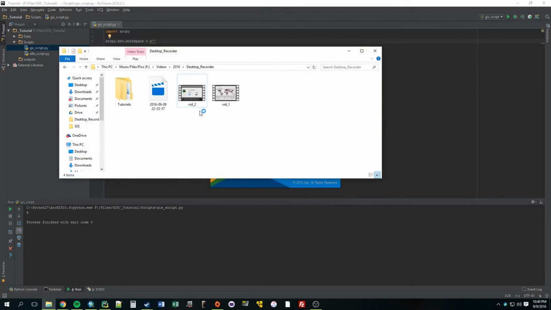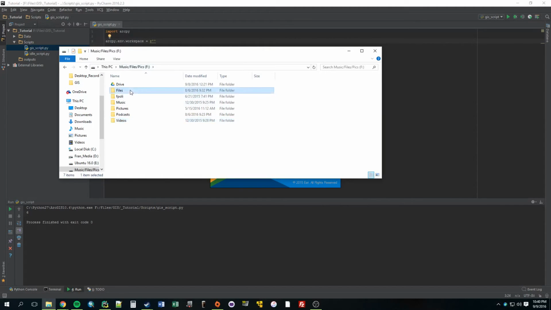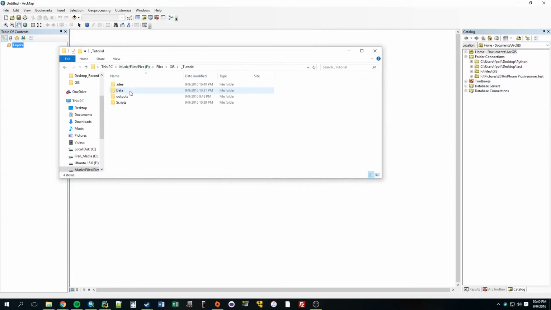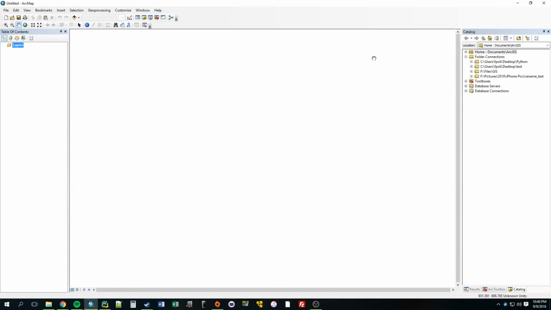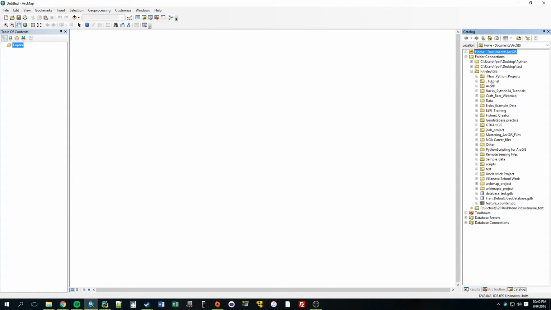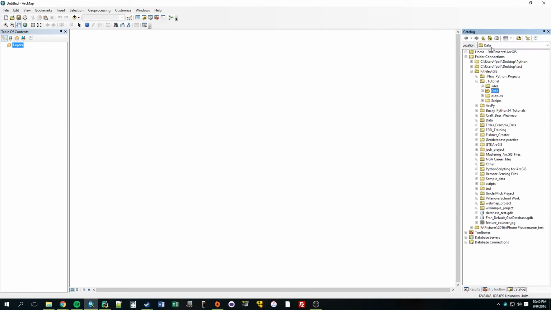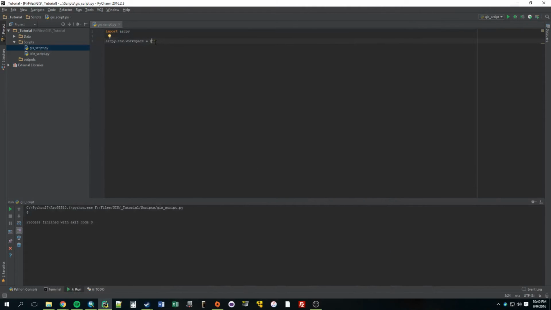Now there's a couple different ways you can get the paths. You can just go to the path. We want this data to be our workspace, so you can just right click, copy address as text. That's a good way. Or in Arc, you can go here, data, and then just copy this link right here, and then we're going to paste that in here. Alright, so now the script knows where its home base is, where it should look for files, where it should do things, where it should put outputs, stuff like that.